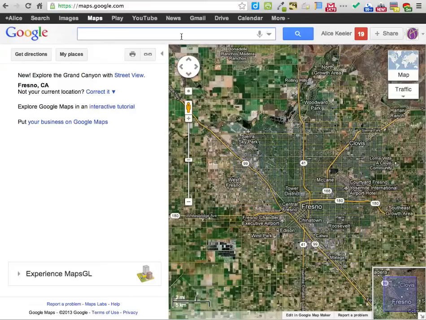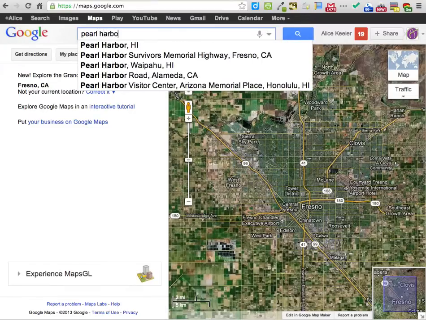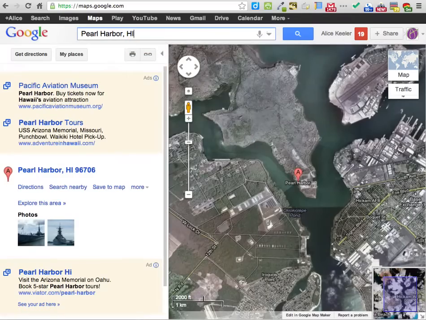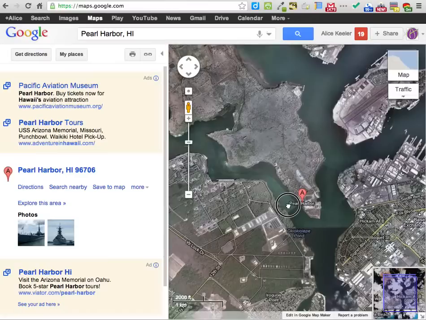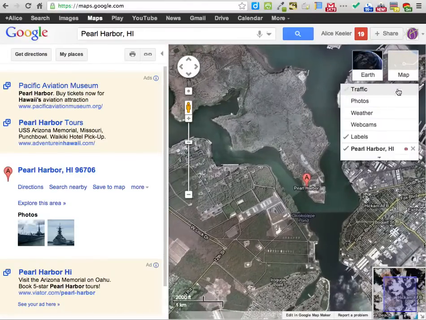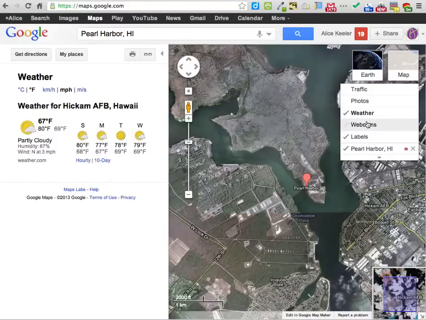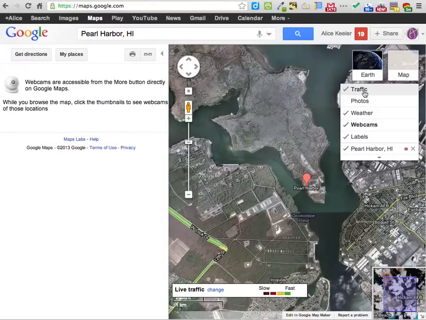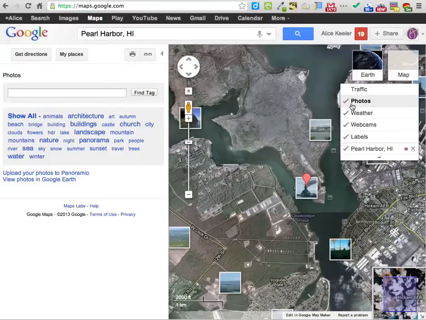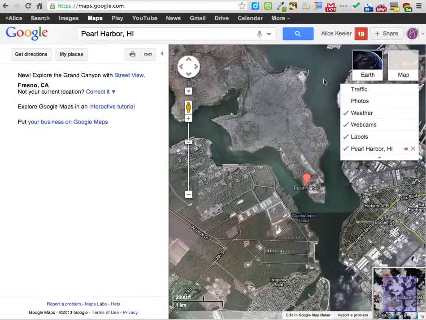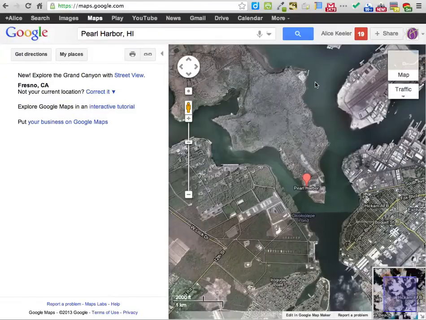So things about the maps, I think we've all used Google Maps before. So say I want to look at Pearl Harbor, Hawaii, and I can get a view of what's going on down here. I can drag it around just by grabbing the screen. When I go on here, I can look at some different options, like I can see the weather and different webcams that are going on there, traffic if I want to. People have posted photos. If you want to see people's photos, you can do that. I usually choose not to.